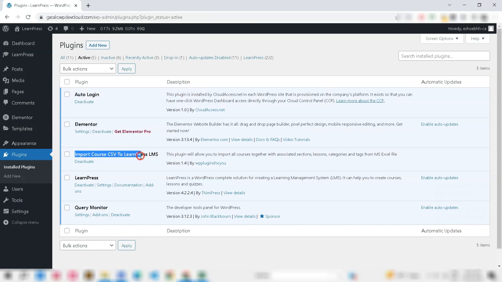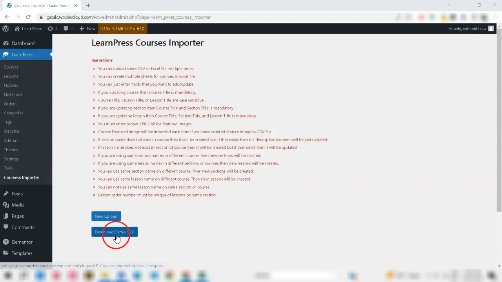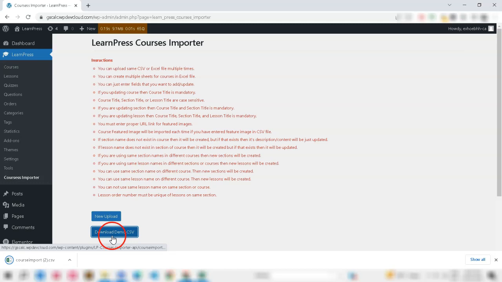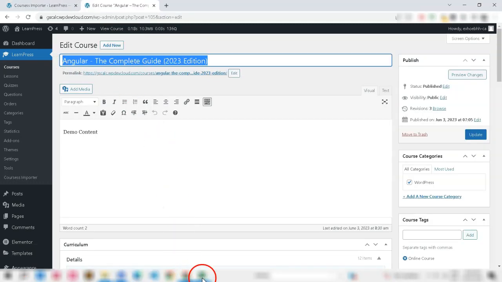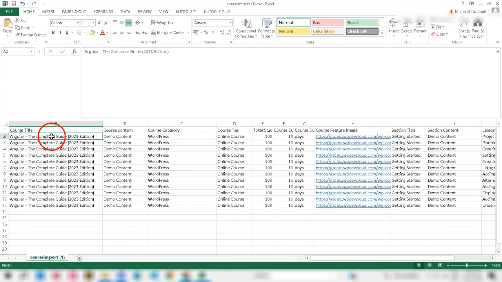We presume you have already installed LearnPress LMS Course Importer plugin. So, here are the steps. First, download CSV template from LearnPress LMS Course Importer settings page. To update course data, you must fill the course title as it is existing on your website.